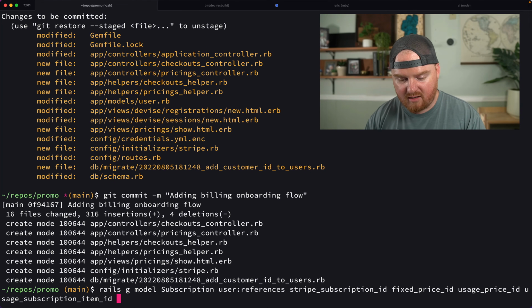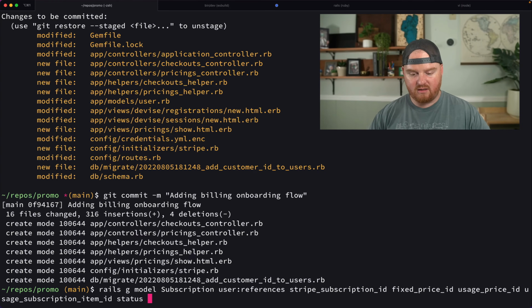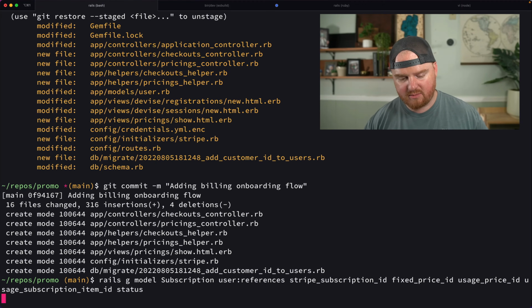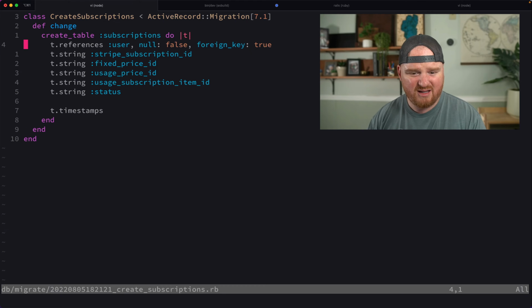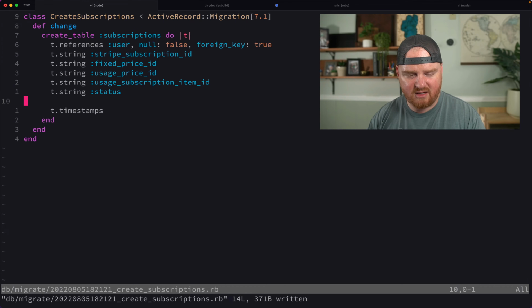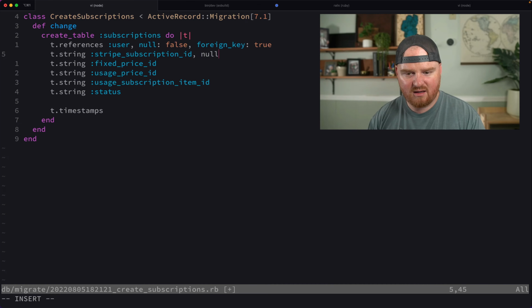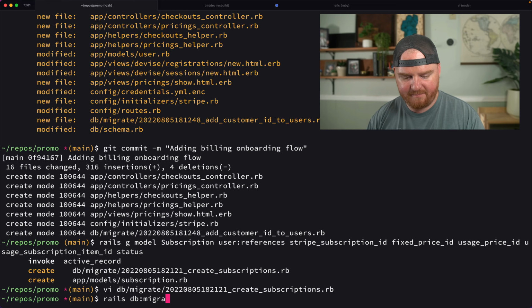We're also going to maintain a status, and what else would we want on here? I think that's it for now. So we're going to create this new subscription, and let's look at the migration before we migrate, just to make sure that everything looks good. So the subscription, it has to have all of this stuff. Okay. I think it's really important that we have this. The status is okay if it's null to start. All right, I think this is fine. Okay. So Rails db:migrate.